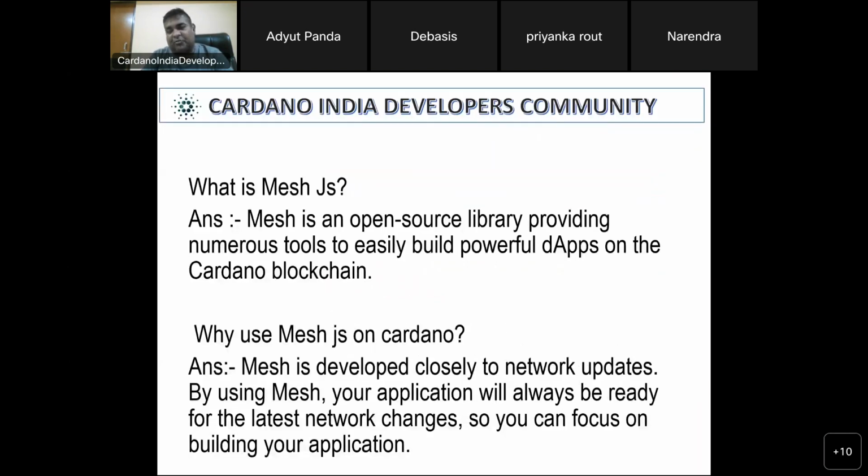So what is Mesh.js? Mesh is an open source library providing numerous tools to easily build powerful dApps on the Cardano blockchain. It is very easy, handy, and fast to develop dApps on the Cardano network. So why use Mesh? Mesh is developed closely to network updates, so by using Mesh your application will always be ready for the latest network changes. They are telling about themselves, but the most important thing for me, as an outsider developer, is that Mesh is very easy to use and handy for developing faster dApps.